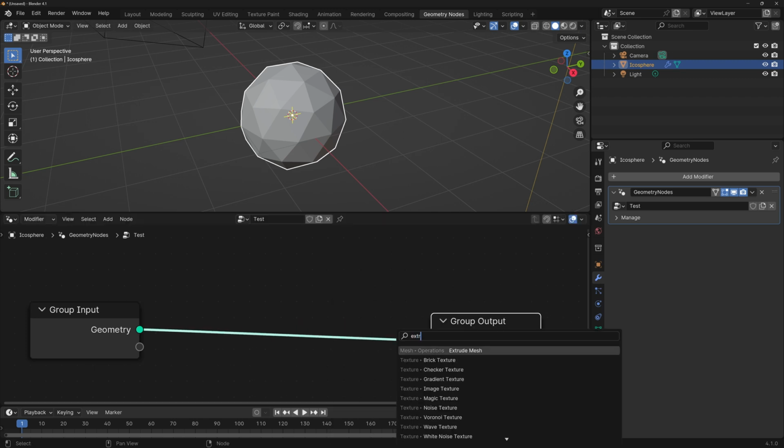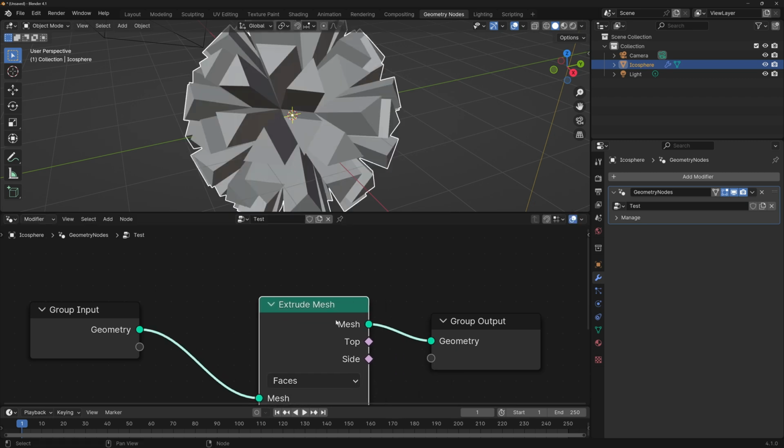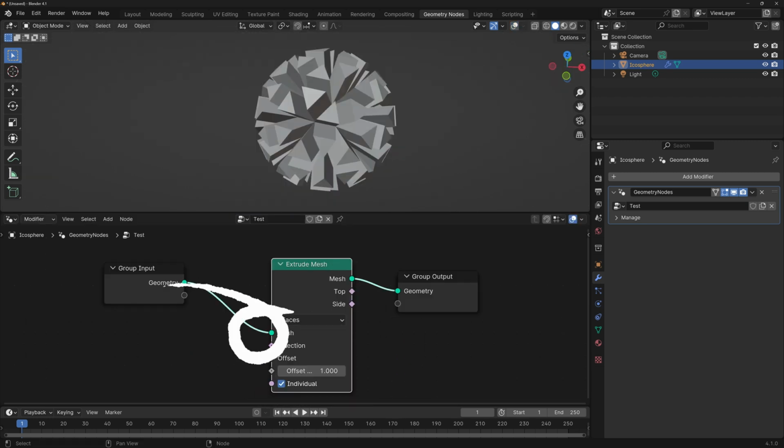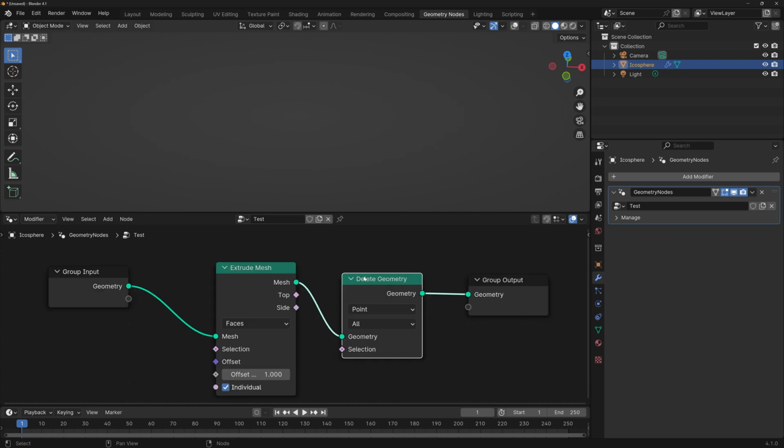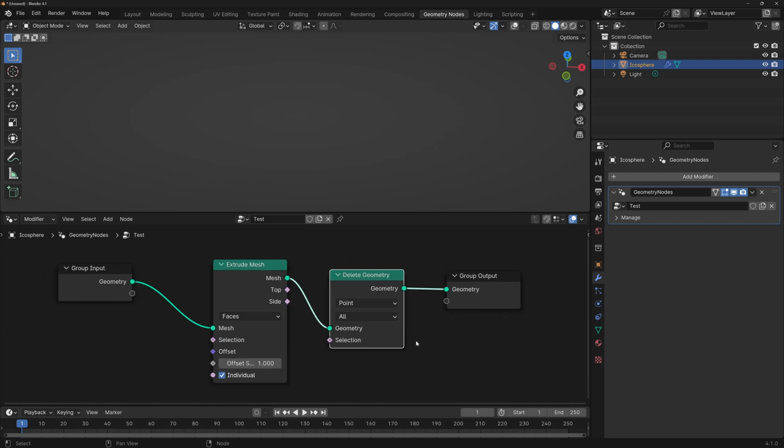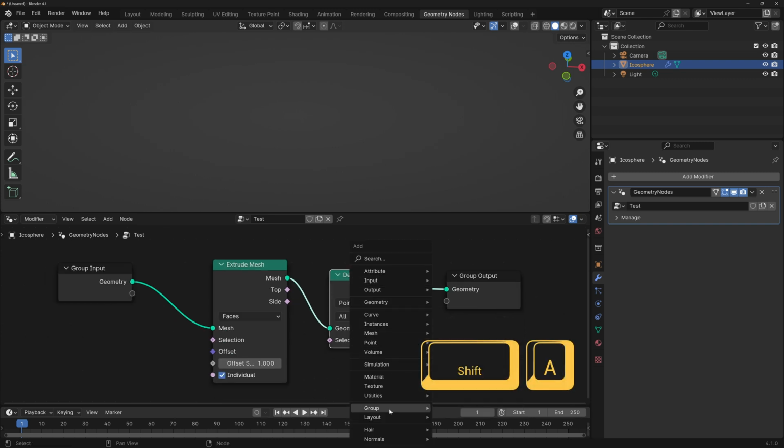I'm going to add an extrude mesh node and plug it here. Nodes work from left to right, meaning that the output of the group input node is the input of the next node in the tree. If I add a delete geometry node next and plug it here, it deletes everything. To add nodes, you press Shift A and the menu with all of the nodes will pop up.